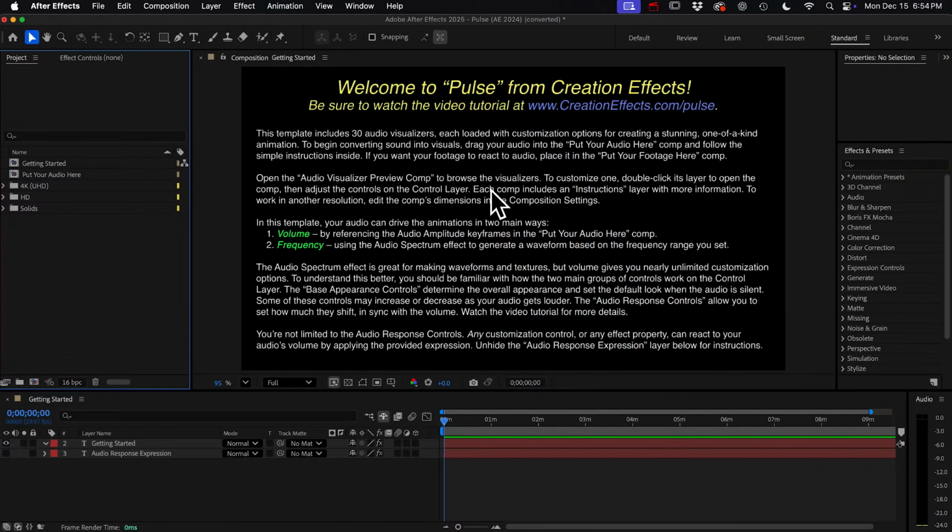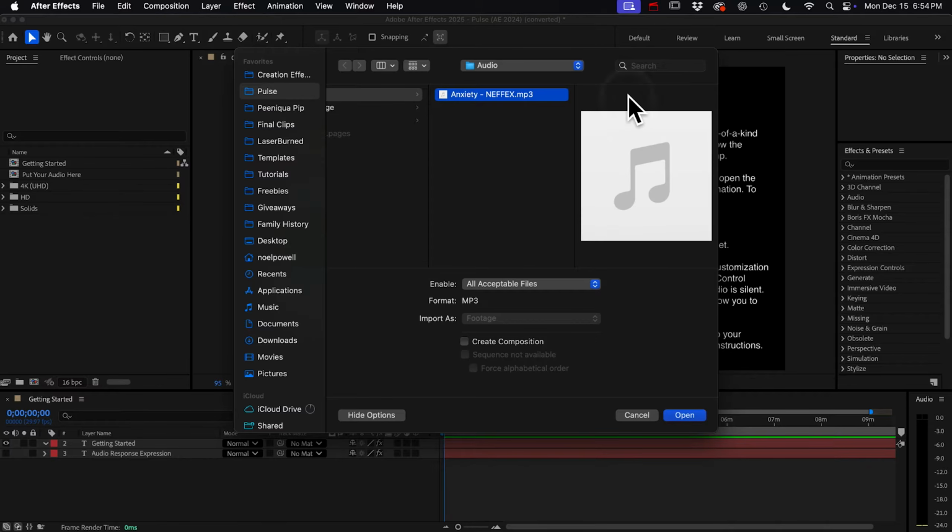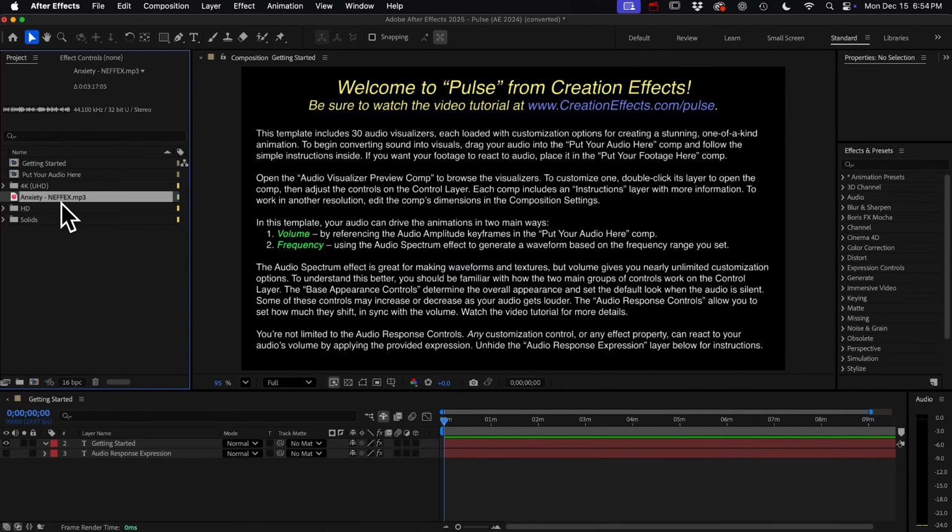All right, when you open it up, you'll see some instructions. Smart people read those. And then the first thing you should do is bring in your audio. So I'll go to File, Import, File, and I have this free song I'll use. And then put it in this pre-comp named Put Your Audio Here.